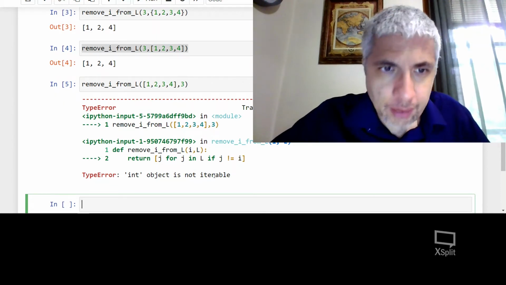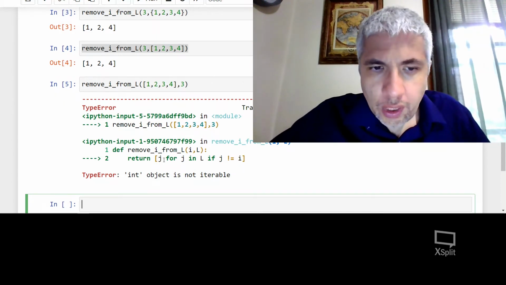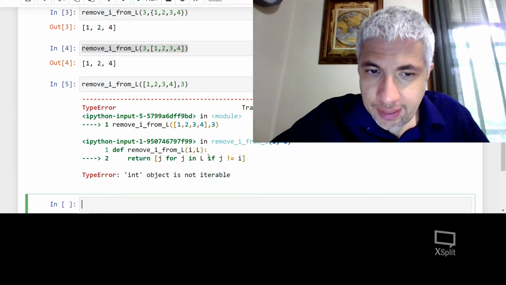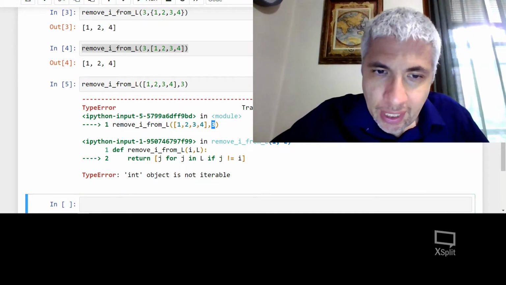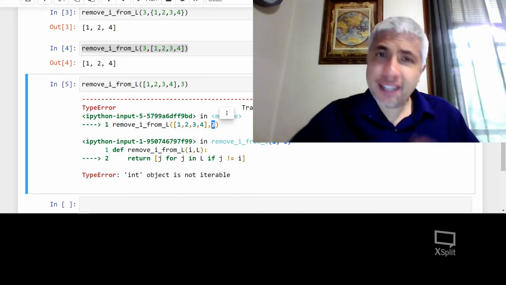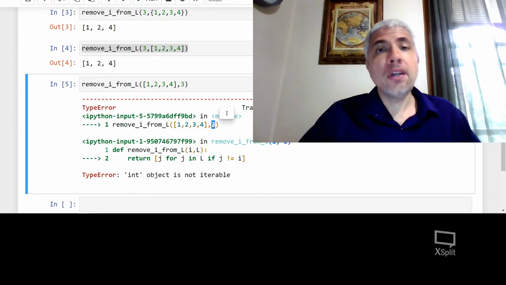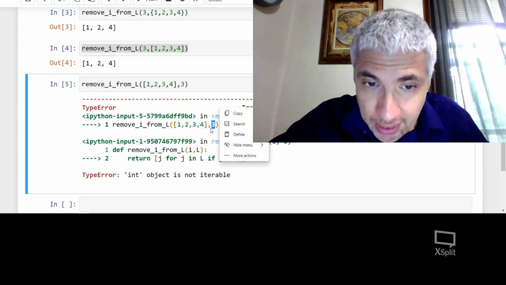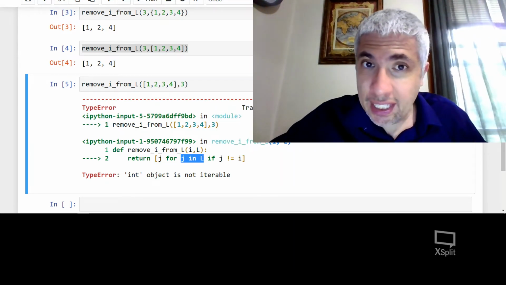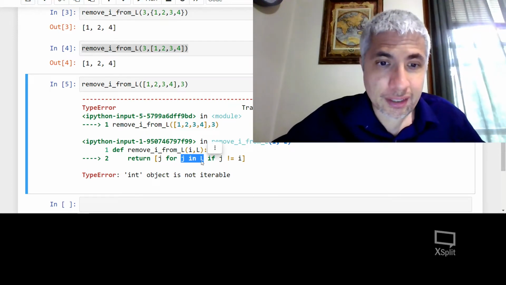Well, let's think about it. What am I doing here? Well, I'm taking all the elements that are in L, and I'm including them if they're not equal to I. But now L is the integer 3. It's not a container. It's not an iterable. So the iterables are the things that we can take things out of. We have a 3. I can't take the j in 3 because 3 is not a container.